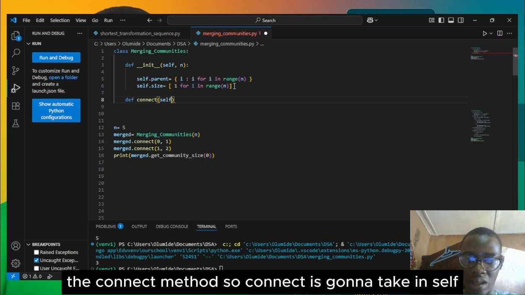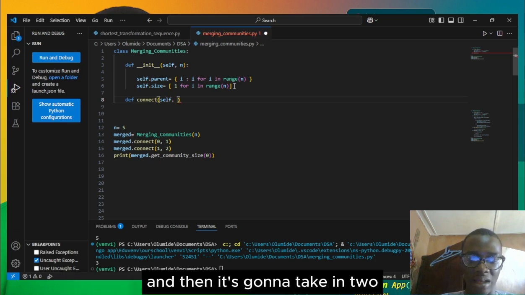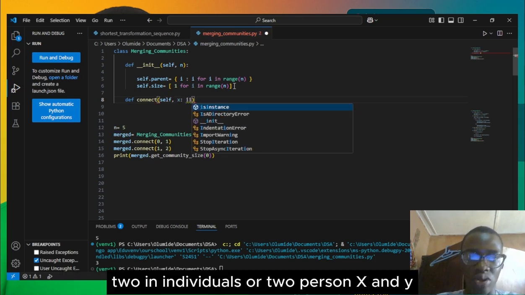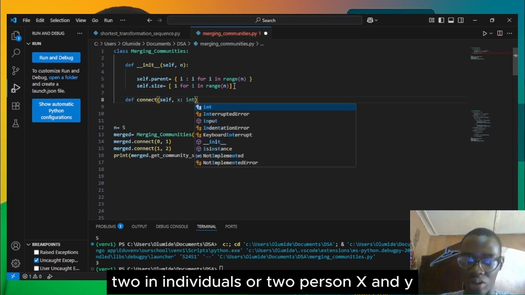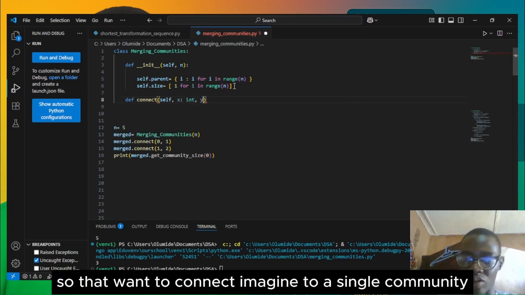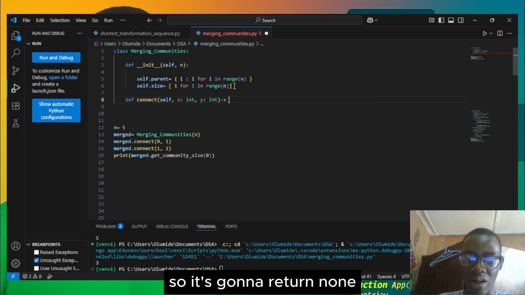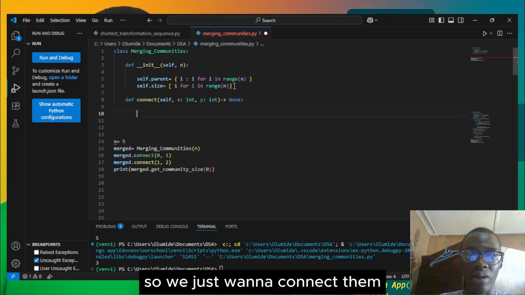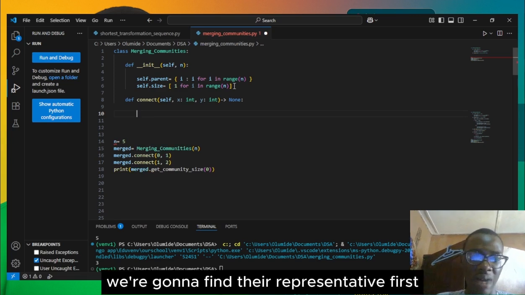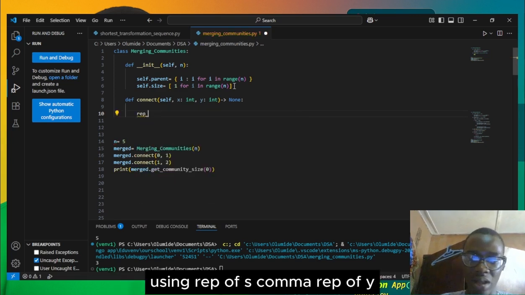After doing that, now let's move on to create the connect method. Connect is going to take in self, and then two individuals or two persons, x and y, that I want to connect and merge into a single community. So it's going to return none. We just want to connect them. This is how we do it. We're going to find their representative first using rep of x, rep of y.